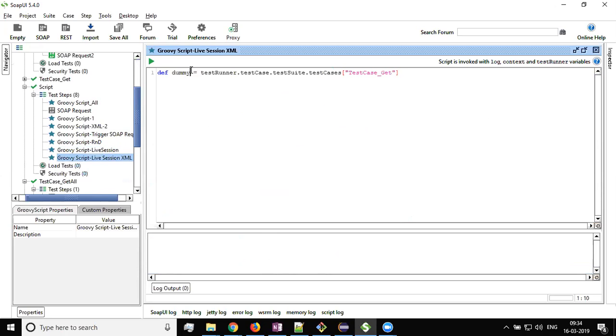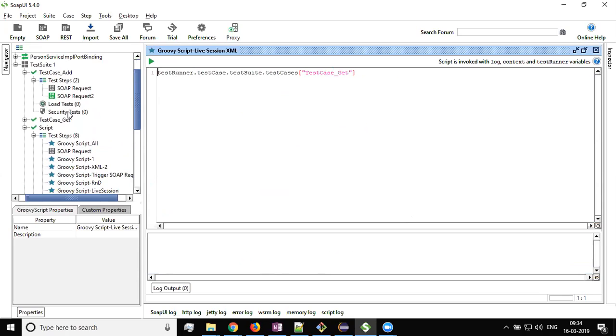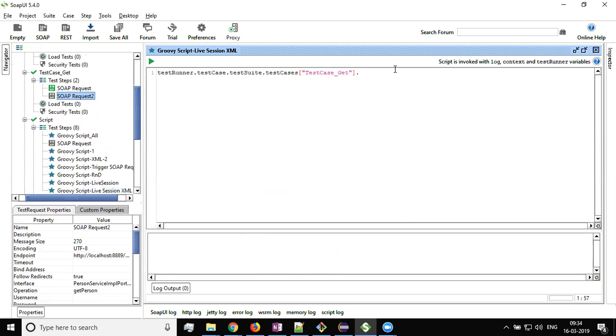So here what I am doing is, on this I'm going to test case get. For example, this is my get. Then on that I can say dot test steps, right? It can have multiple test steps. For example, in this case there are two test steps. One is soap request, another is soap request 2.